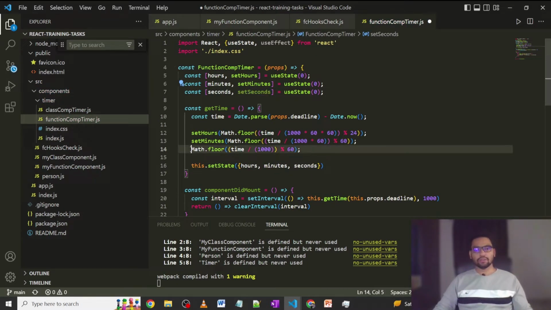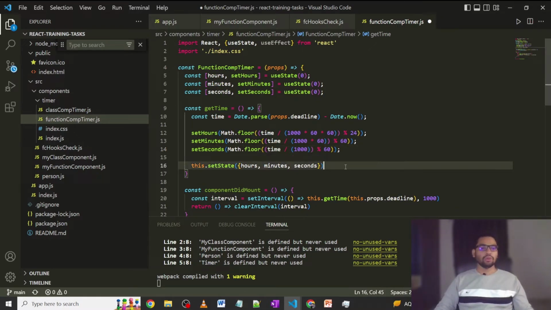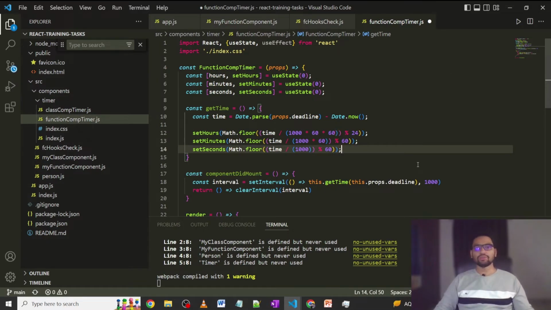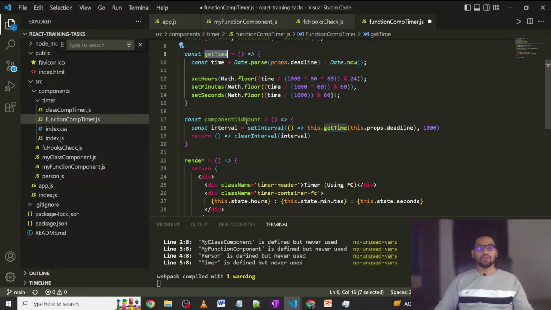Call this setter method of seconds to assign that value. Okay, so I don't need this dot setState because it's not required in a function component. We already get the setter method using hooks. Okay, my function is ready.